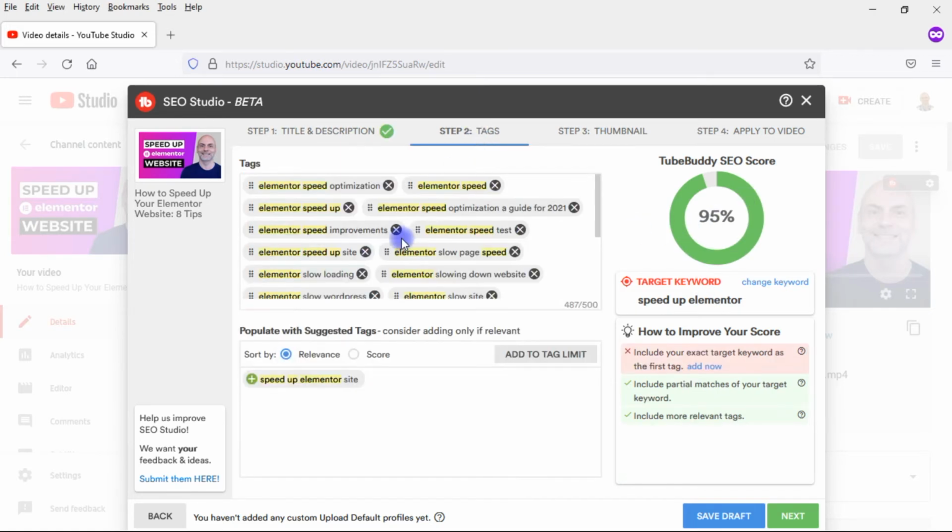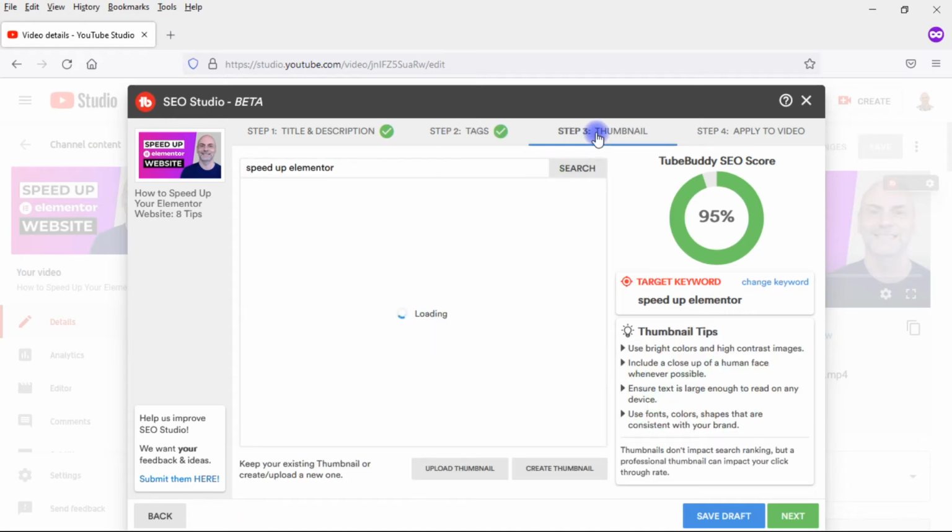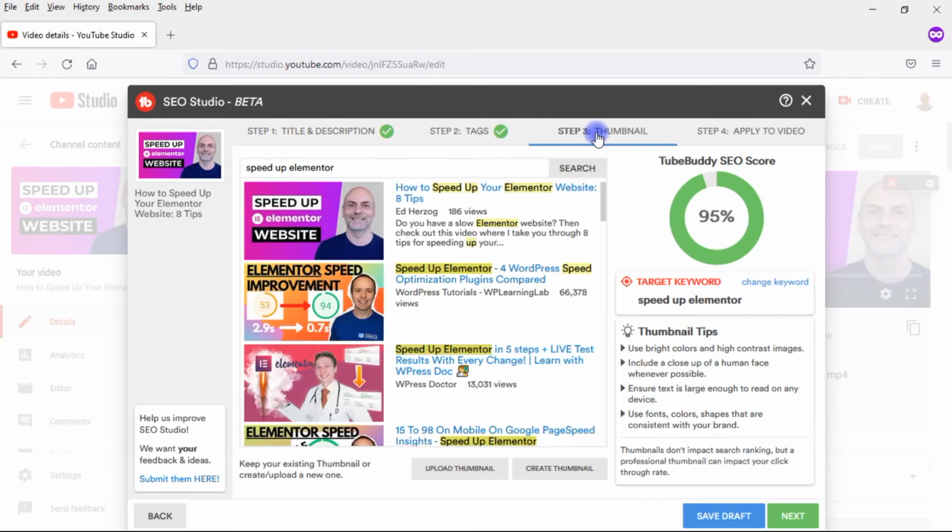Again, here are tags, and then thumbnail has a feature that I like, which is that you can see what other thumbnails look like that are ranking highly on this particular search term, and then see how yours compares. And you might want to make some tweaks. You might also get some inspiration for a different thumbnail, what that might look like.